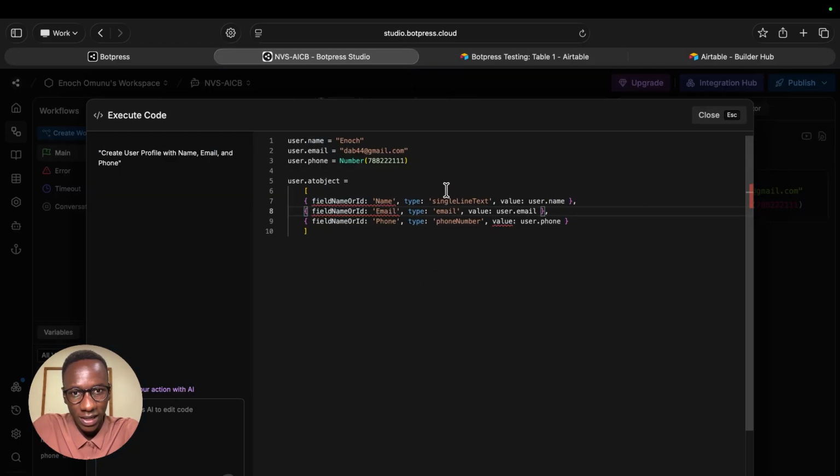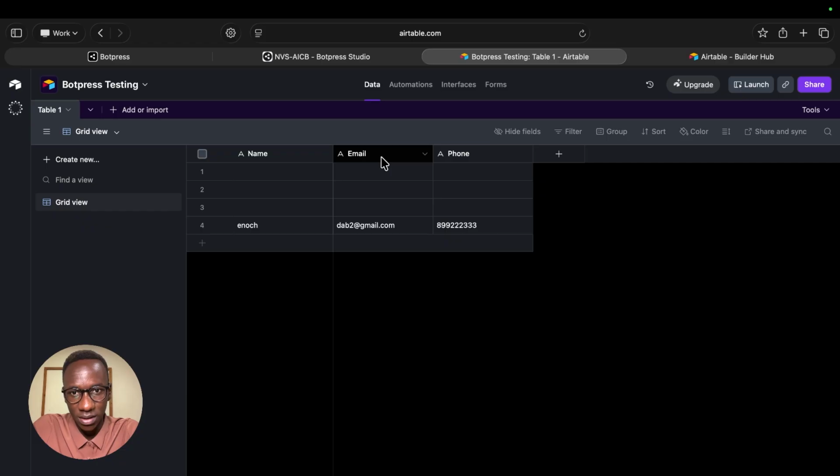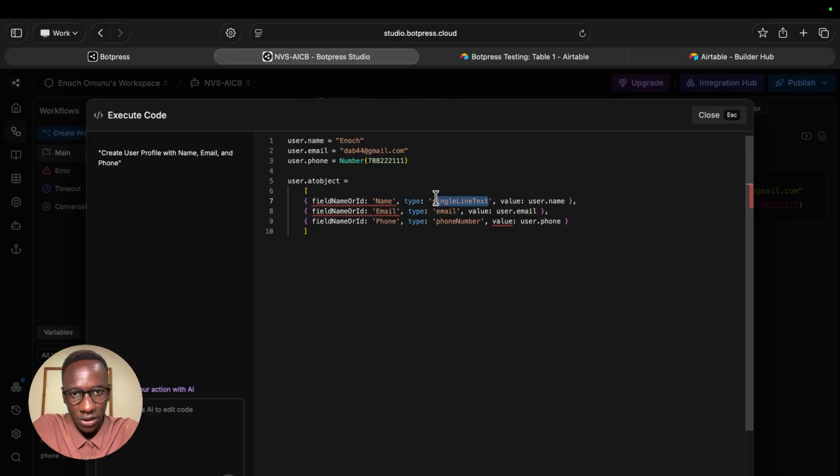And then you also need to select the appropriate type. So this is single line text, this is email, phone number, and that's the same thing over here. So this is single line text, single line text, single line text. So that I actually need to change. So I'd have to come in here and change all three of these to single line text, because I can see over here in Airtable that they are single line text.